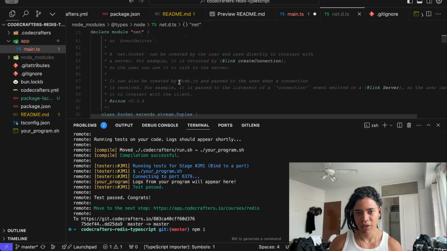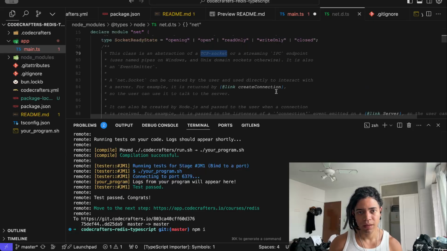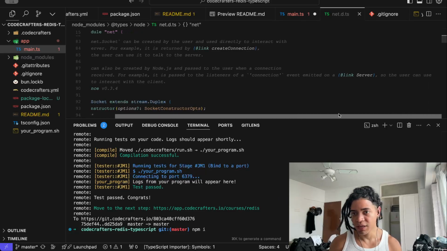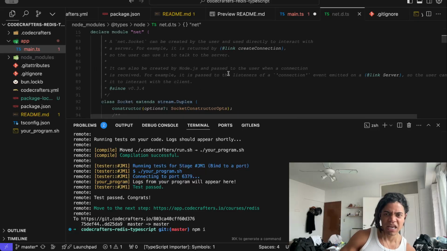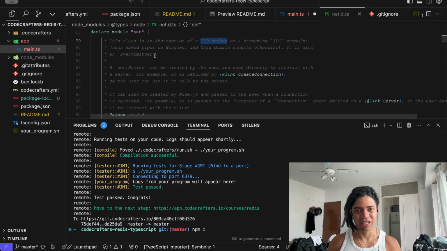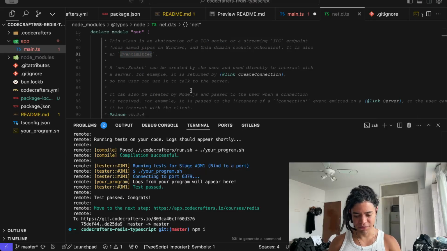It can also be created by Node.js and passed to the user when a connection is received. For example, it is passed to the listener of a connection event emitted on a net.Server, so users can use it to interact with the client. This is interesting because this is using the observer design pattern, right? So let's dive deep into this.